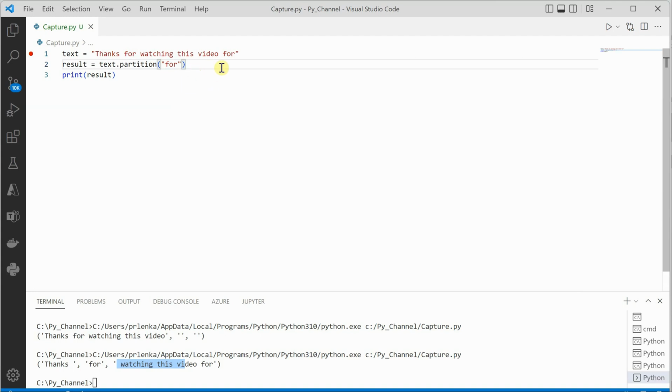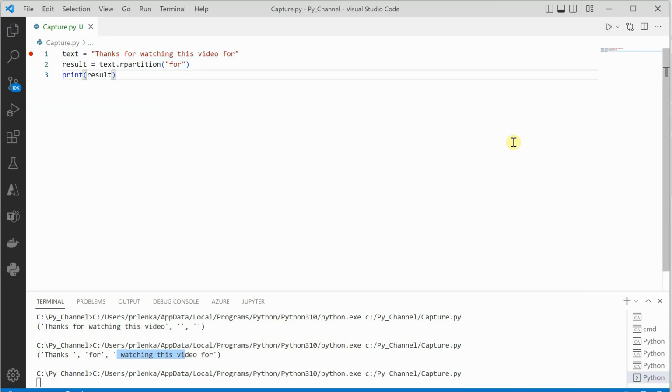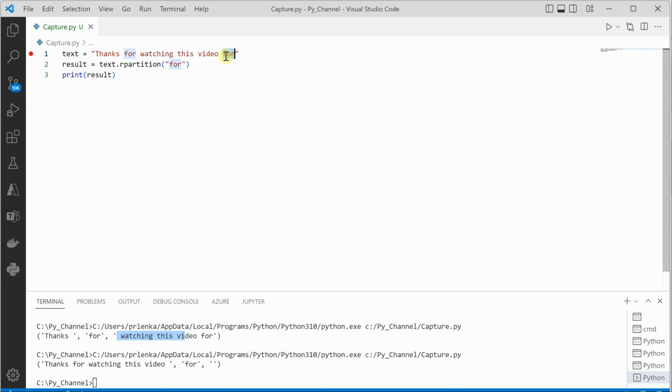Now there is another function which is rpartition, and what it does is it is almost the same as your partition function, but it performs from the right hand side. So now in this case, if I call rpartition on this given string, you may notice that the output is quite different because now the partition separator key is the last "for", which is this one, and this would be your center element.